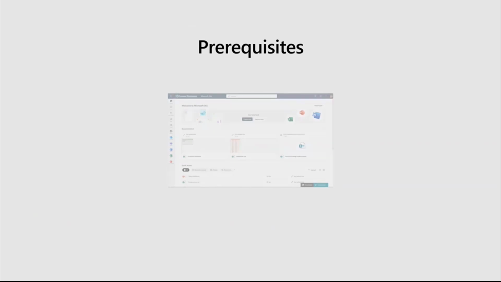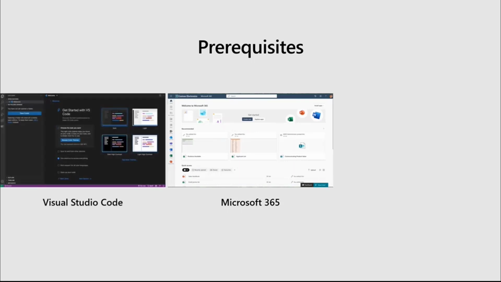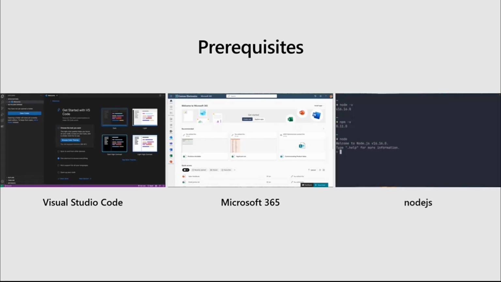A few prerequisites just to call out as I'm going through this. To build your tab app, you're going to need a Microsoft 365 developer tenant with custom apps enabled. You're obviously going to need Visual Studio Code, because Teams Toolkit is a Visual Studio Code extension, and it also uses the Node.js runtime. So you're going to need at least Node.js version 14 installed on your machine.